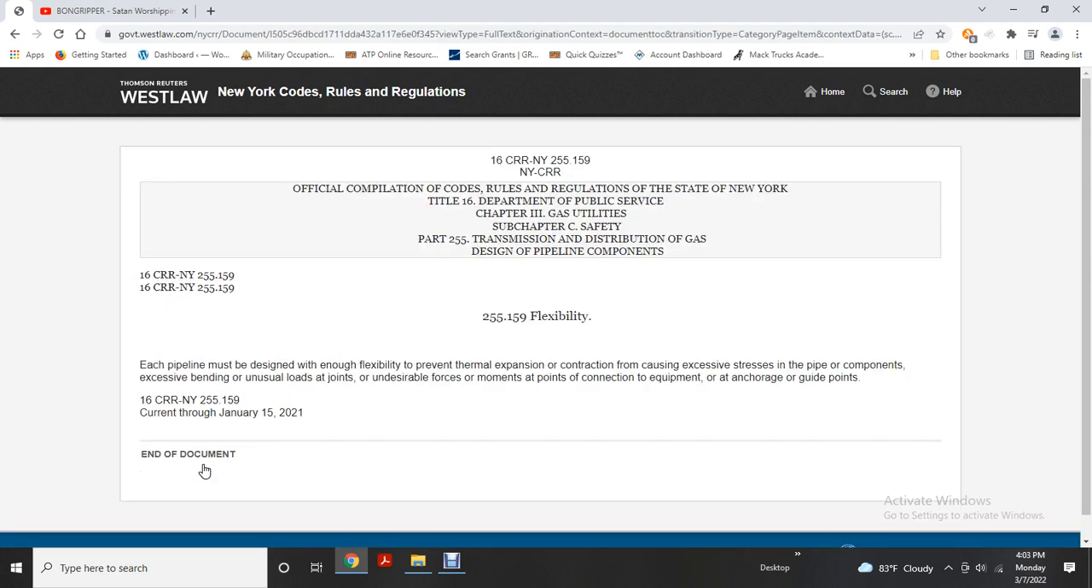255.159, flexibility. Each pipeline must be designed with enough flexibility to prevent thermal expansion or contraction from causing excessive stresses in the pipe and the components, except for unusual loads on joints, and undesirable forces and moments at the pipe connection with the equipment or at anchorage or guide points.